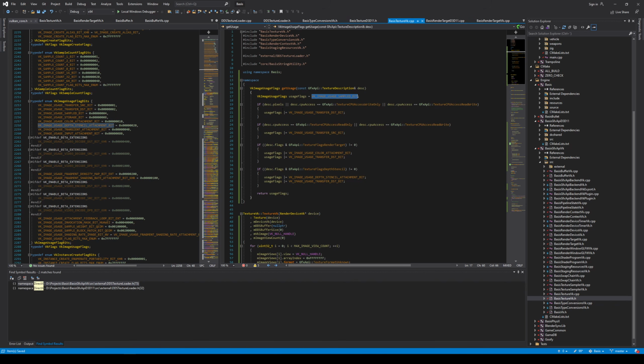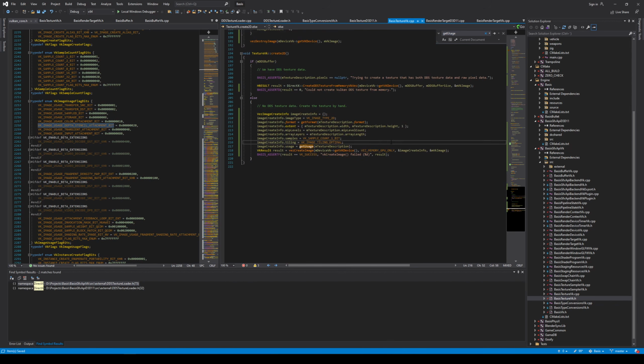Let's read through this one more time. If we have desk pixels or CPU access is write only or is read write, then we do transfer destination bit. If we are read only or read write, then we do transfer source bit. Texture flags render target, then we need color attachment and the destination bit. Depth stencil, we need the depth stencil attachment. Yeah, that looks fine. We can start with this at least, and then see what happens. I'm sure it will shout at us if we do something that we're not allowed to do.